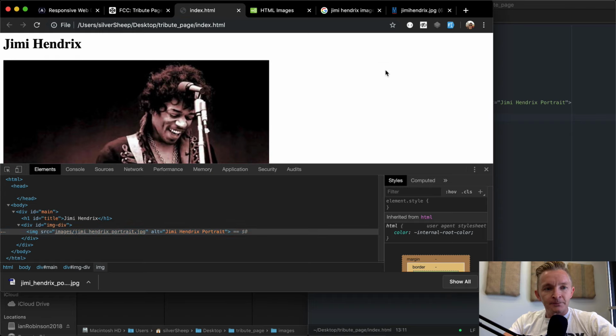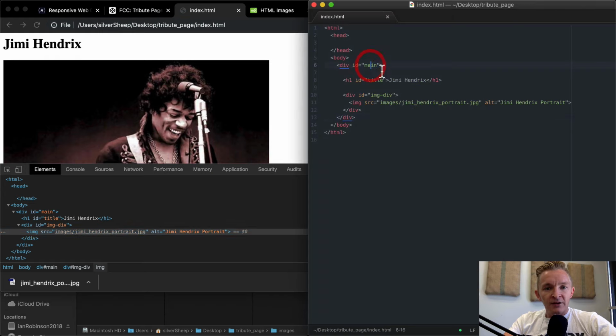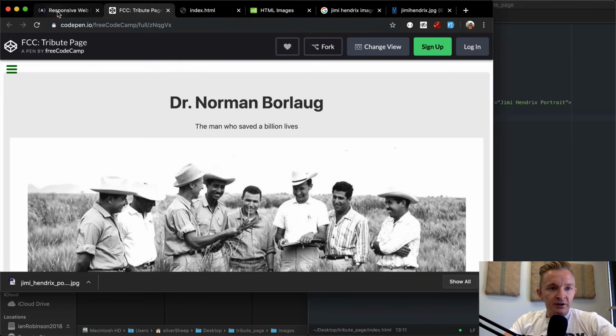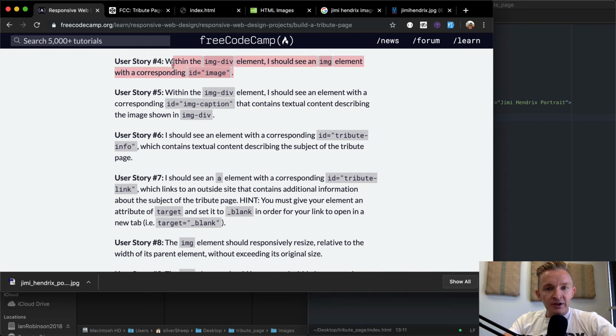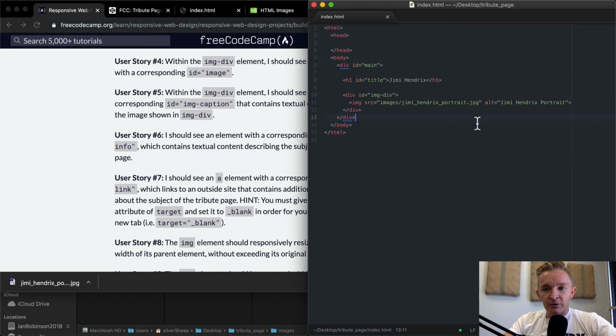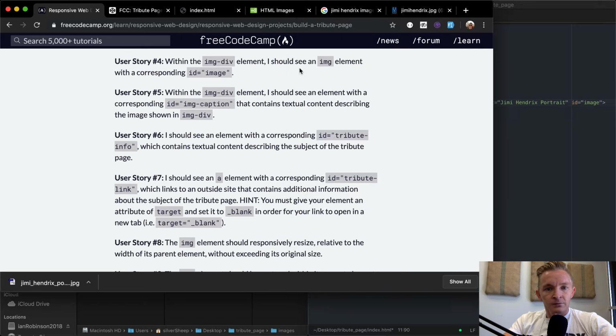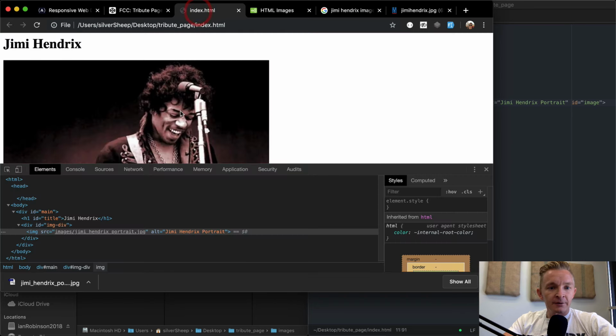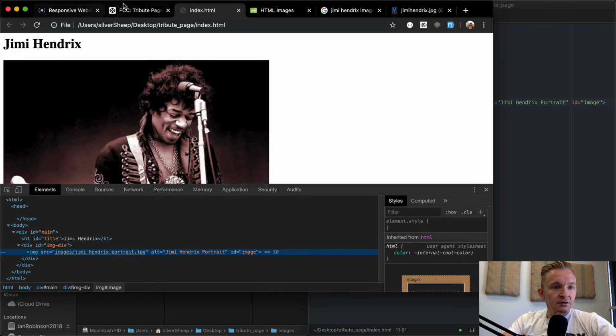Let's see here. I think we could go, what to do next? Oh, we'll just keep moving along with the things. So now within the image div, I should see an image element with a corresponding ID of image. So they want the ID to be image here as well. So the ID is image. And if we come over here, inspect the page, after refreshing, we can see that the ID is image.